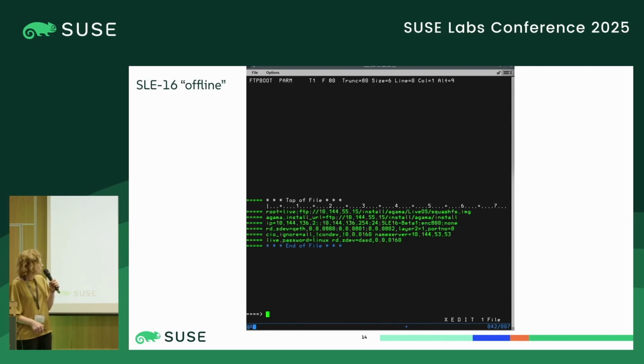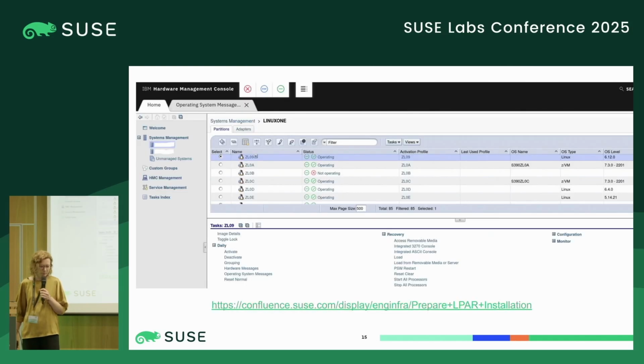So another change is that we have different images for /16. The previous one was for live installation. That's easy. But if you want to install everything, you need to define another parameter and get everything from your FTP location. Well, it's documented for customers, so I hope they will be happy.